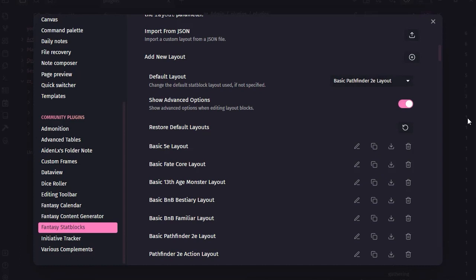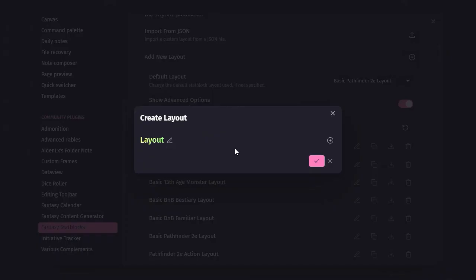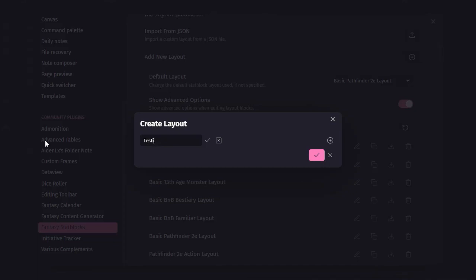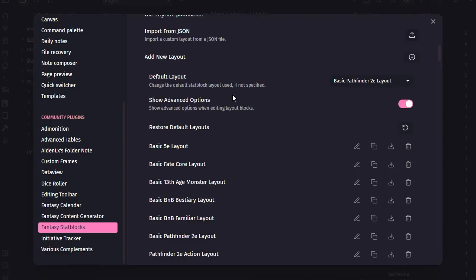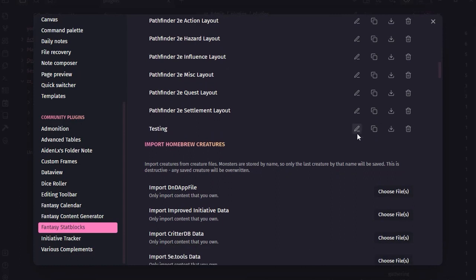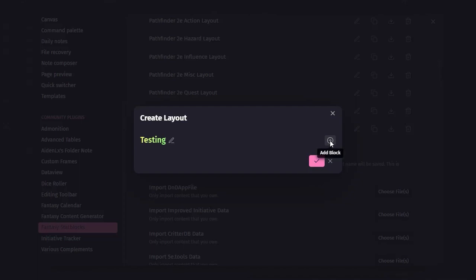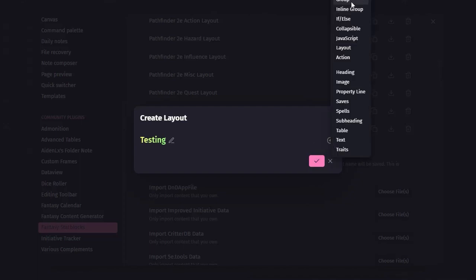I think maybe what we need to do, add new layout, is go in here and we will call our layout testing. Let's just play with this and see how it works out. So now we should have a testing down here. And what are our options? Create a copy, export it as JSON, or delete it. We want to edit it. So first thing we want to do is add, so we can add our different things.